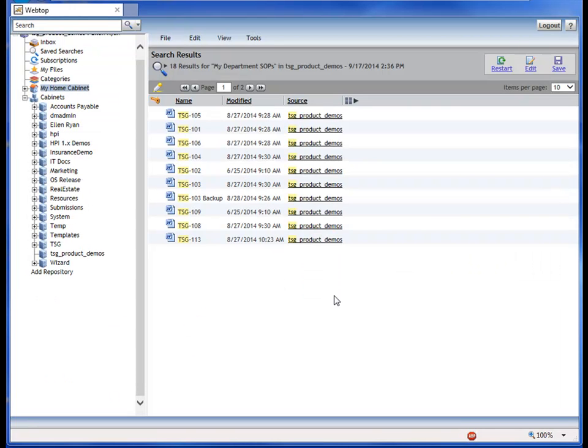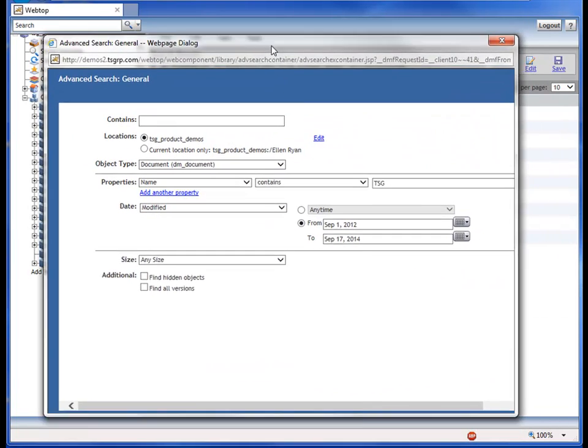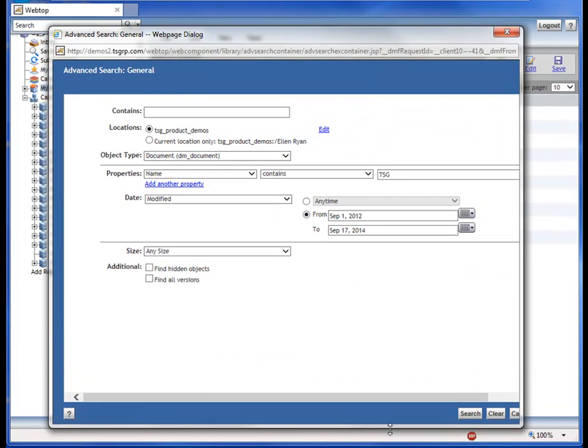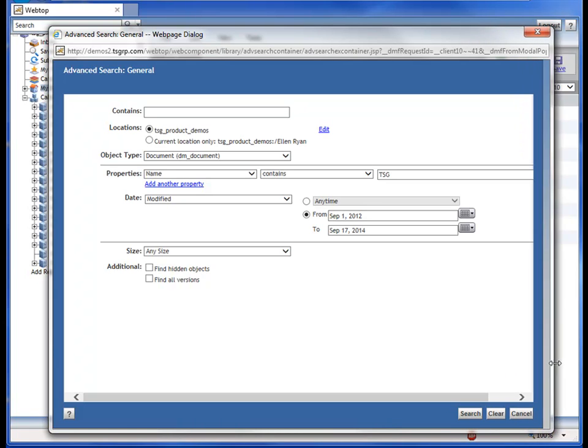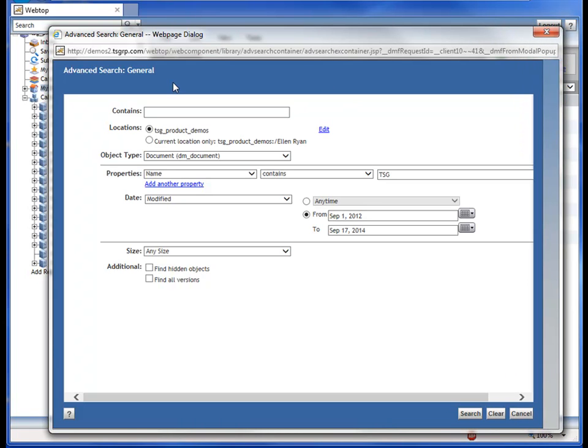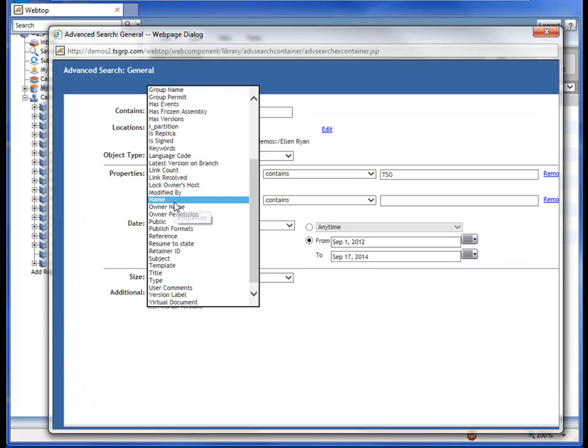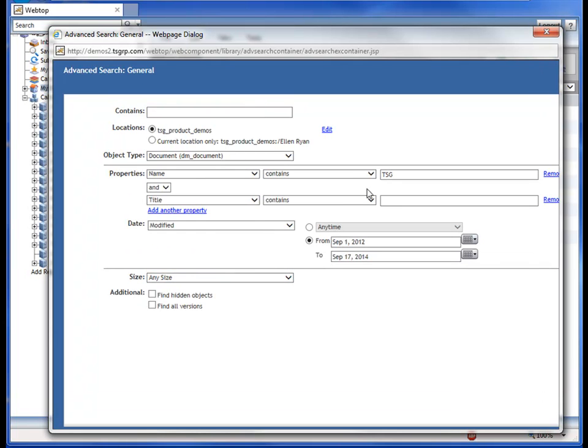I will now demonstrate refining a search as well as some advanced search features in Webtop. Here we have my search results, and I am going to go in and edit my search by clicking on this edit link. Up will pop my search criteria window where I can further refine my search. It does pop up and obstruct the view of my search results. Here, what I would like to do is add another property and search where title contains disaster.